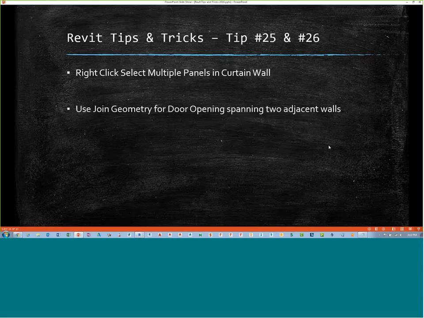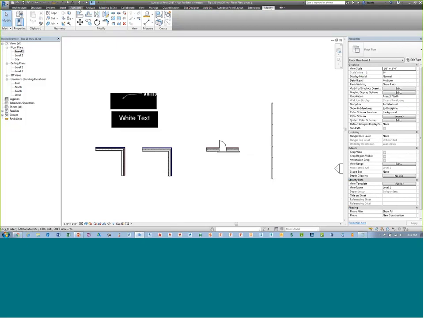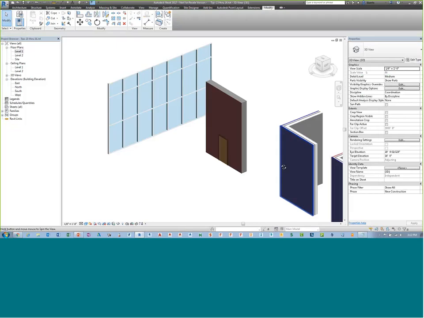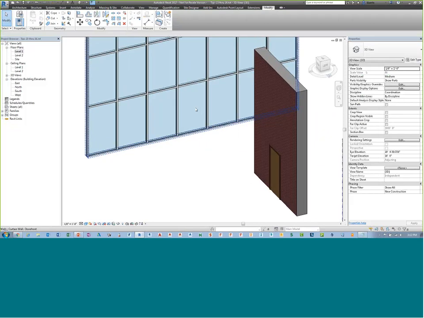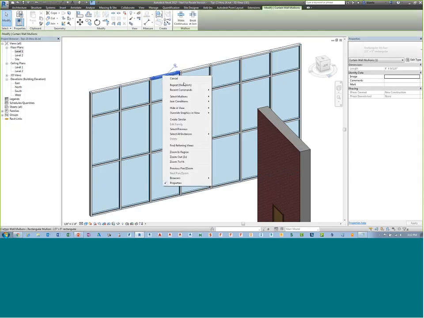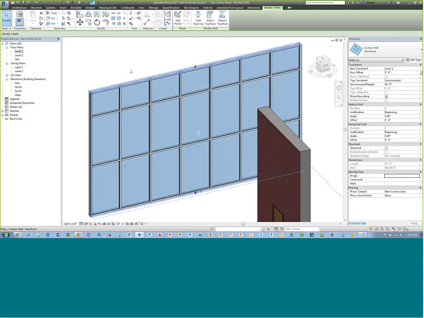Tip 25 and 26. Right-click to select multiple panels in a curtain wall. Let's head over to a 3D view. Most people know that when you're working with curtain panels, you can right-click any mullion and select several ways. But you can also do that with the panel.